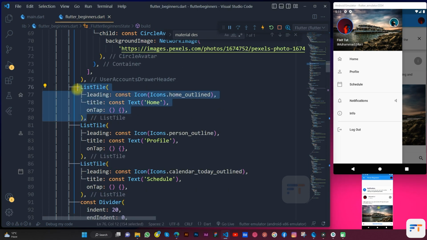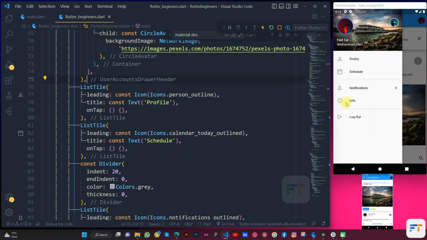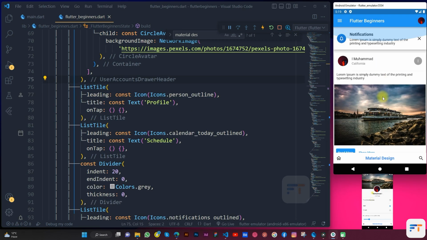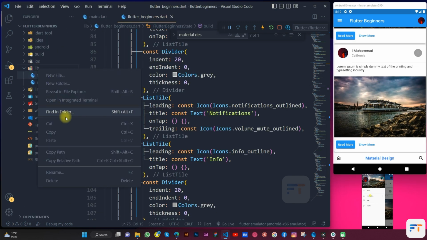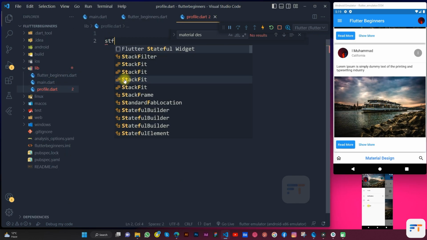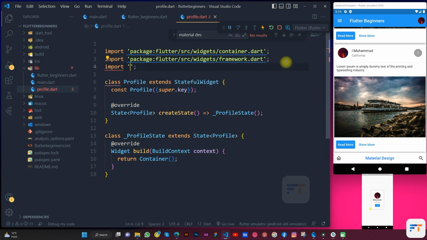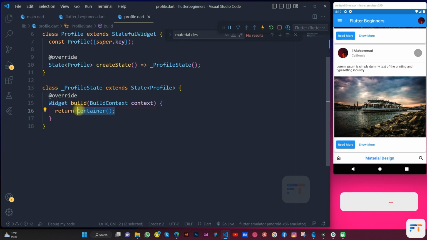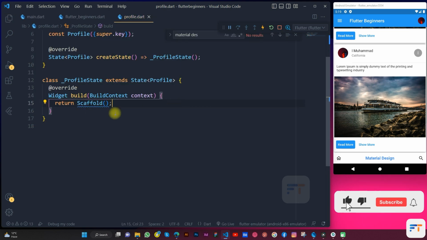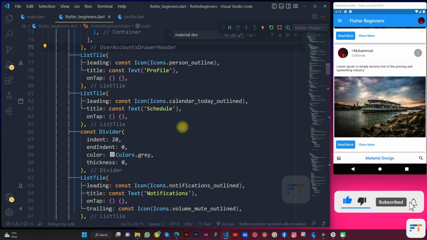Now let's work on our side menu, or you can say a drawer, by removing unwanted icons. Let's create a new screen, a stateful widget with the class name Profile. Let's import material.dart here. In the profile screen, let's replace the container with a scaffold. In the main screen, in our drawer, let's add a navigator.